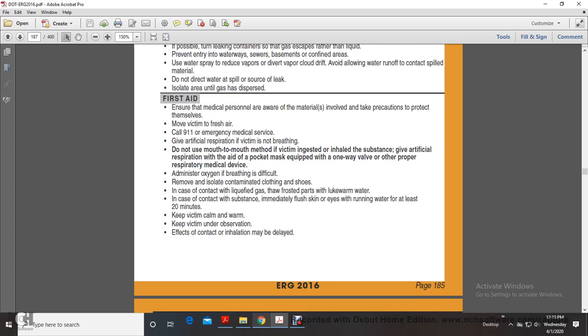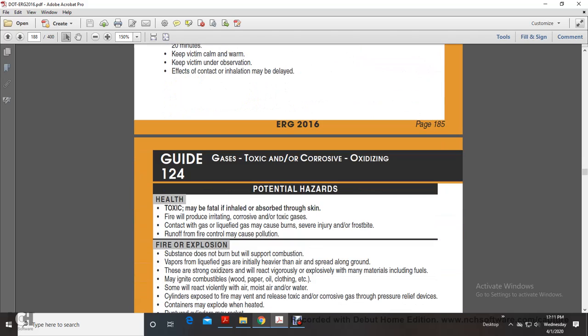Remove and isolate the contaminated clothing and shoes. In case of contact with liquefied gas, thaw the frosted parts with lukewarm water. In case of contact with the substance, immediately flush skin and eyes with running water for at least 20 minutes. Keep the victim calm and warm. Keep the victim under observation. Effects of contact or inhalation may be delayed.